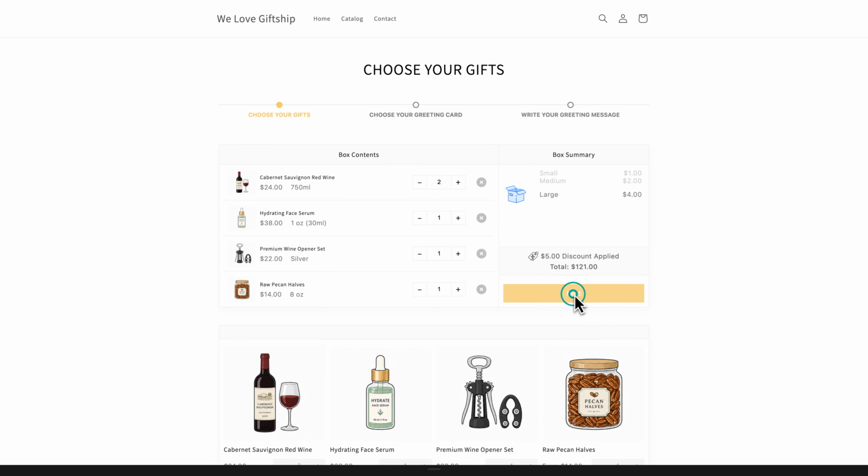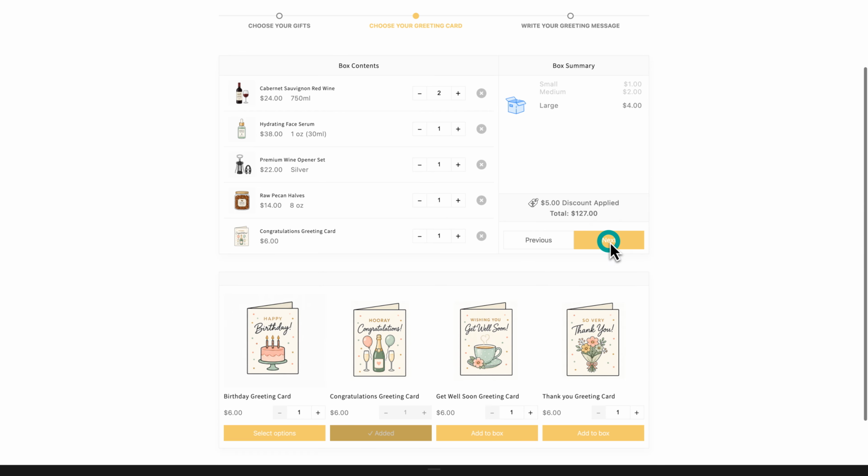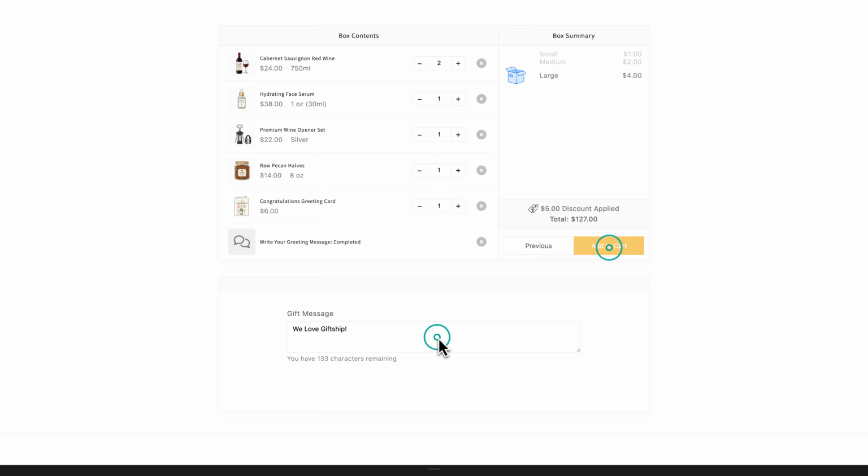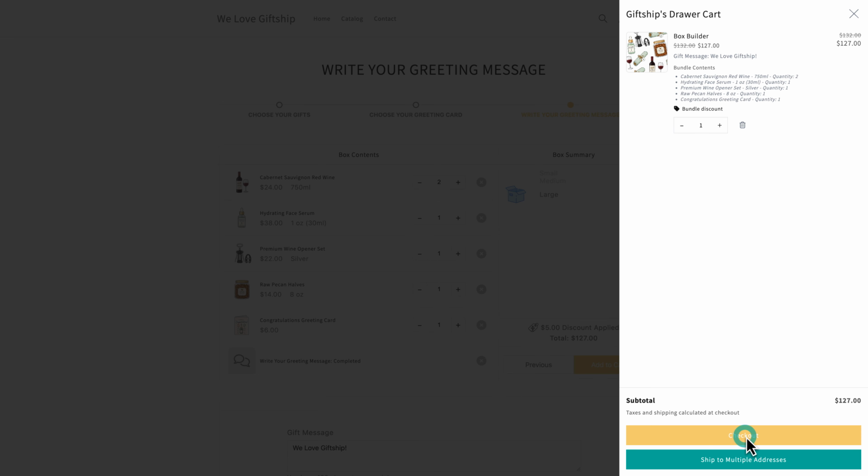Once the customer completes a step, they move on to the next one. For this demo, the customer picks a greeting card design and clicks Next. They type their gift message and add the box to their cart. If you have Giftship's drawer cart enabled, it opens automatically. The whole gift box appears as a single product bundle. From there, the customer can check out with a single address or ship the box to multiple addresses with Giftship's multi-address feature.